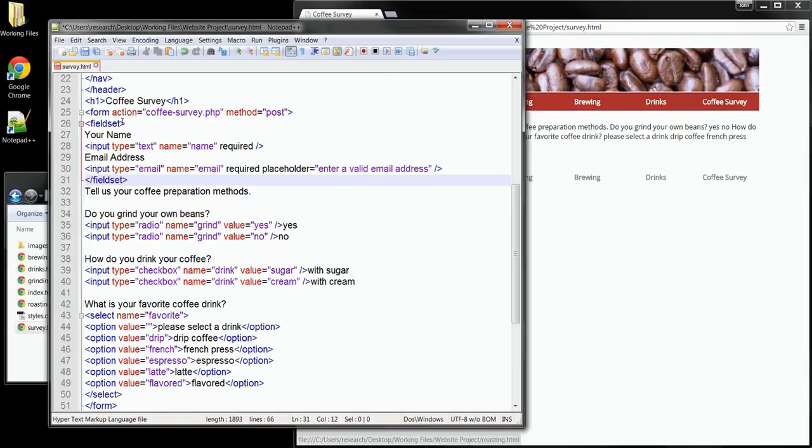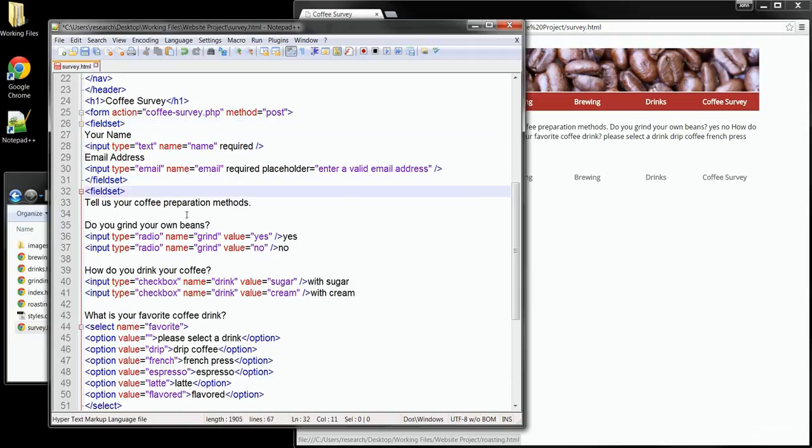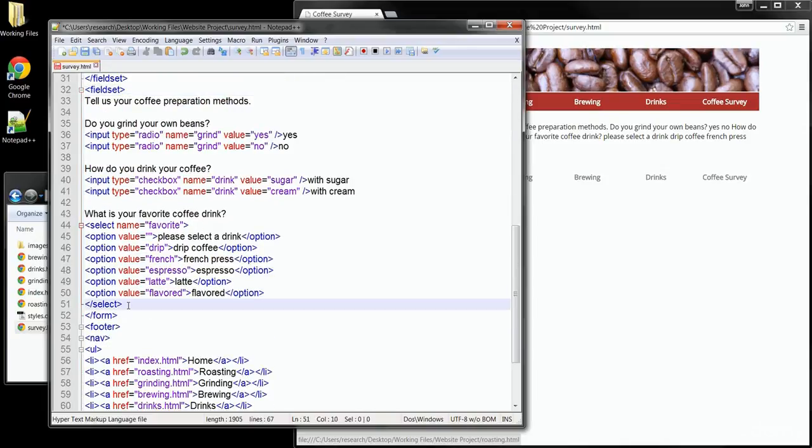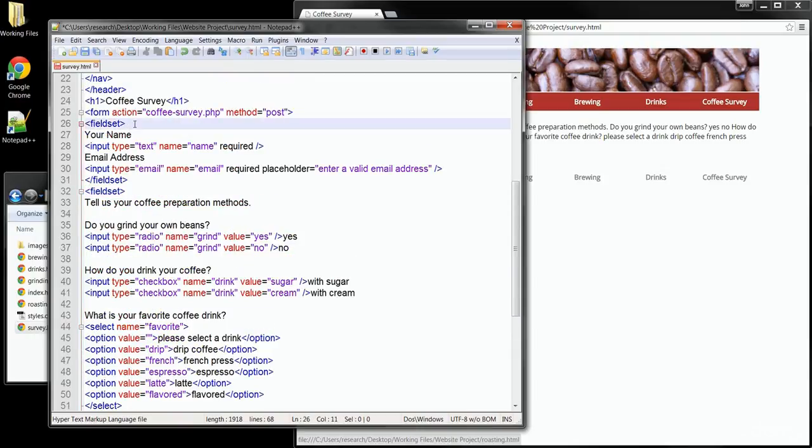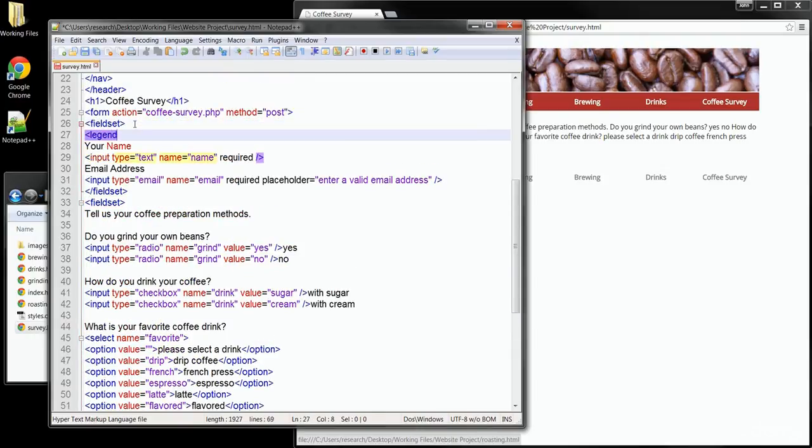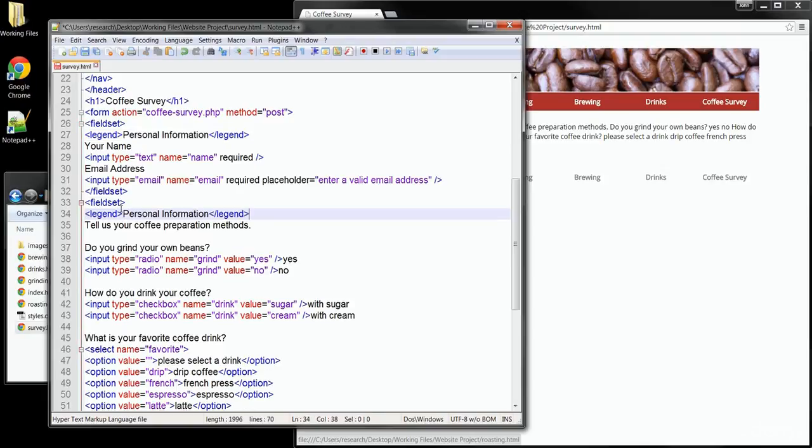And then we'll want another set here that starts above the preparation methods and ends down at the bottom underneath the drop-down. Next, I'll set up legends for each one. We'll use the legend tag, and inside of it we'll just add a title. The top one will be personal information, and I'll just copy that and paste it into the second field set, and we'll just change the title here to Your Coffee Preferences.